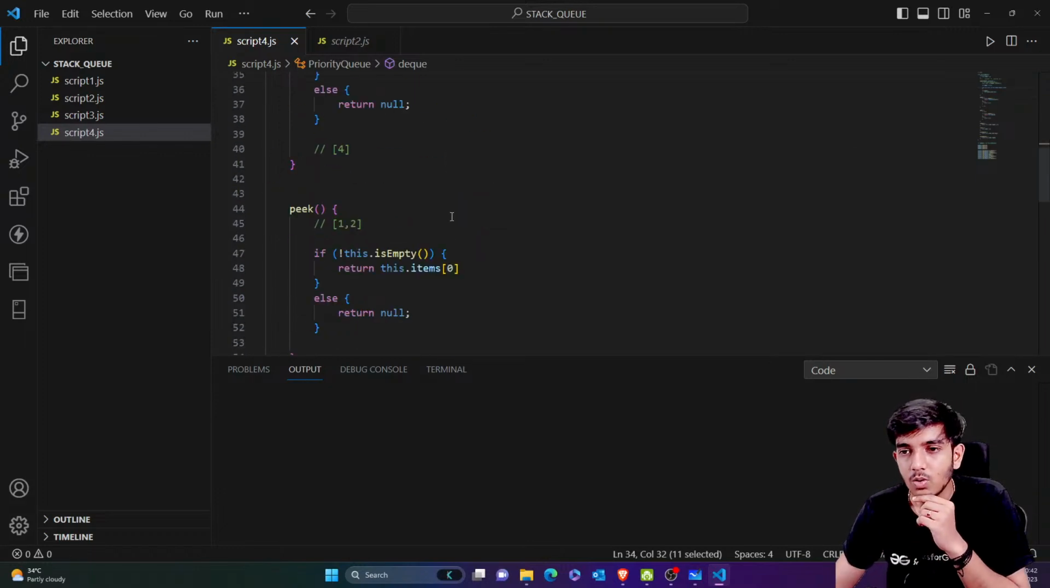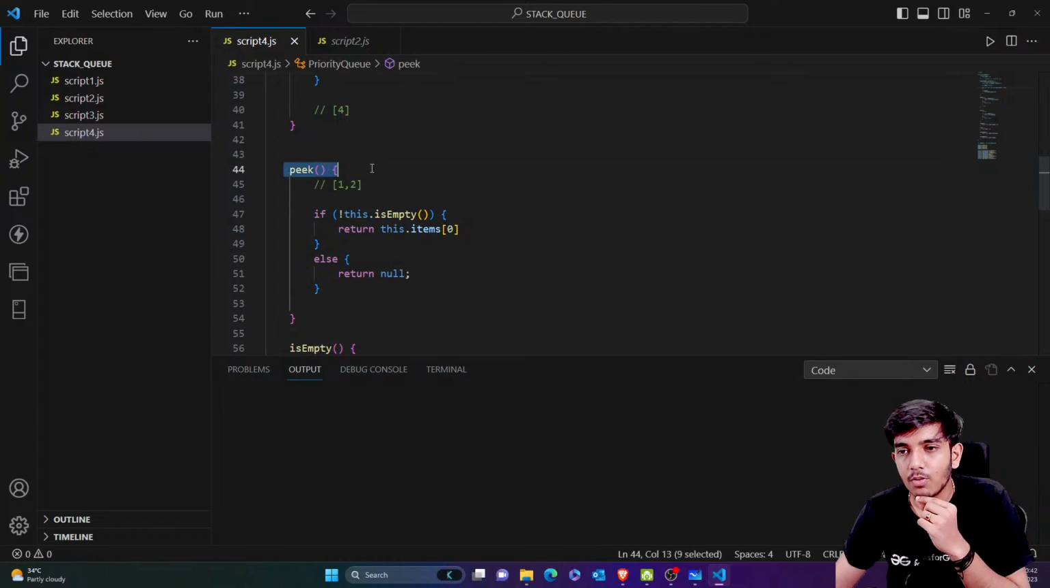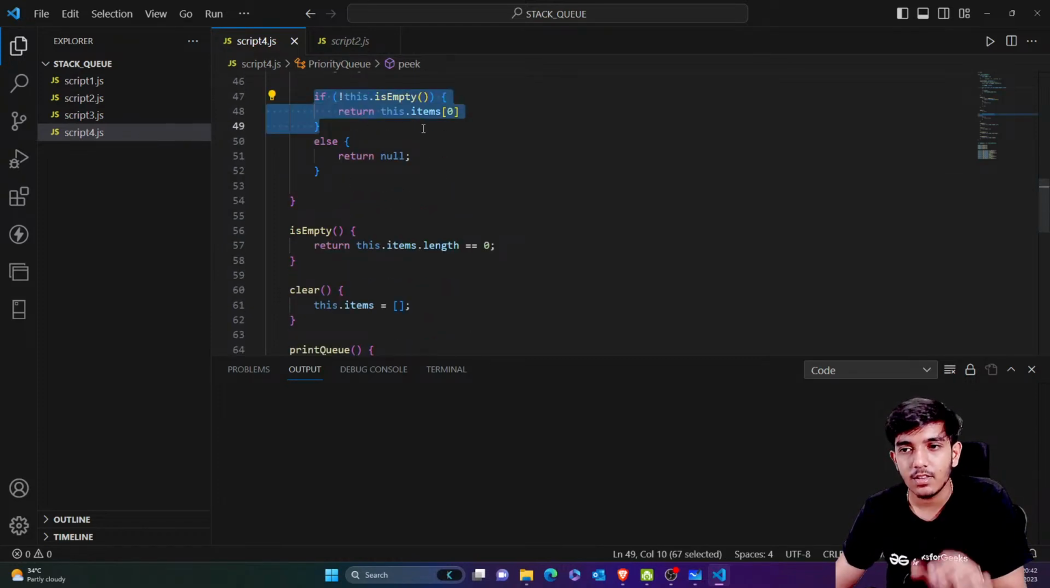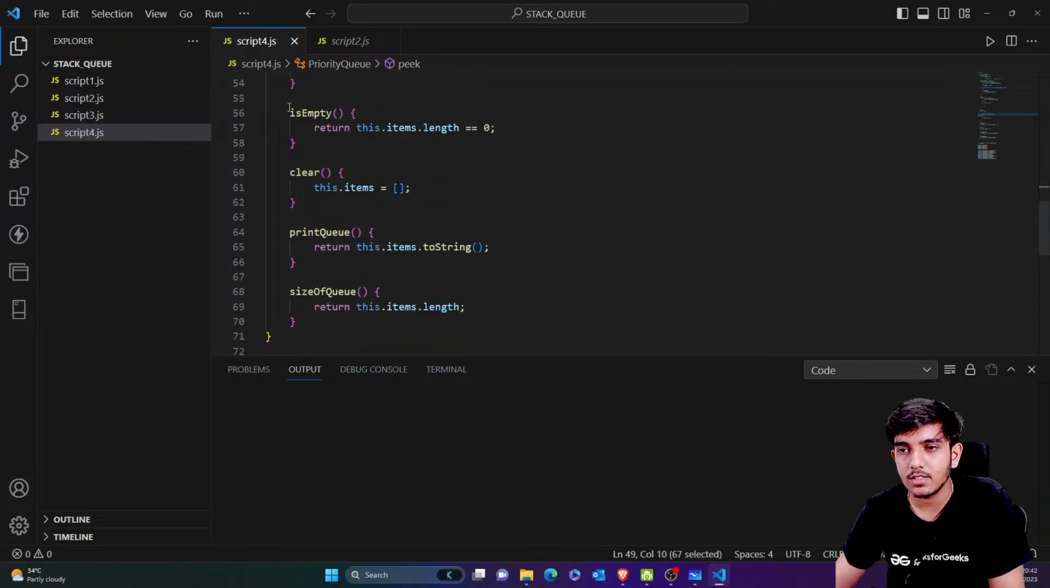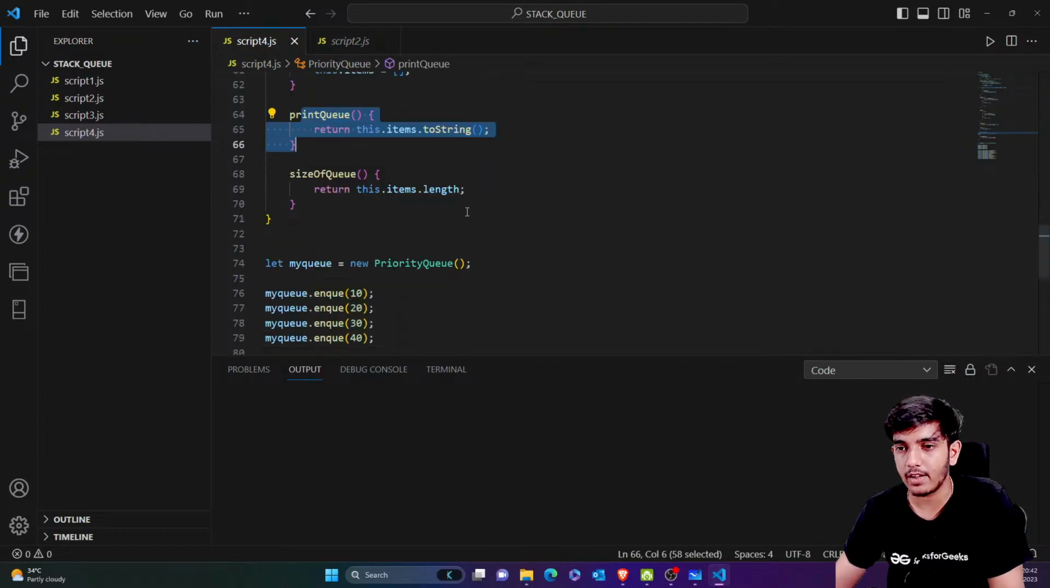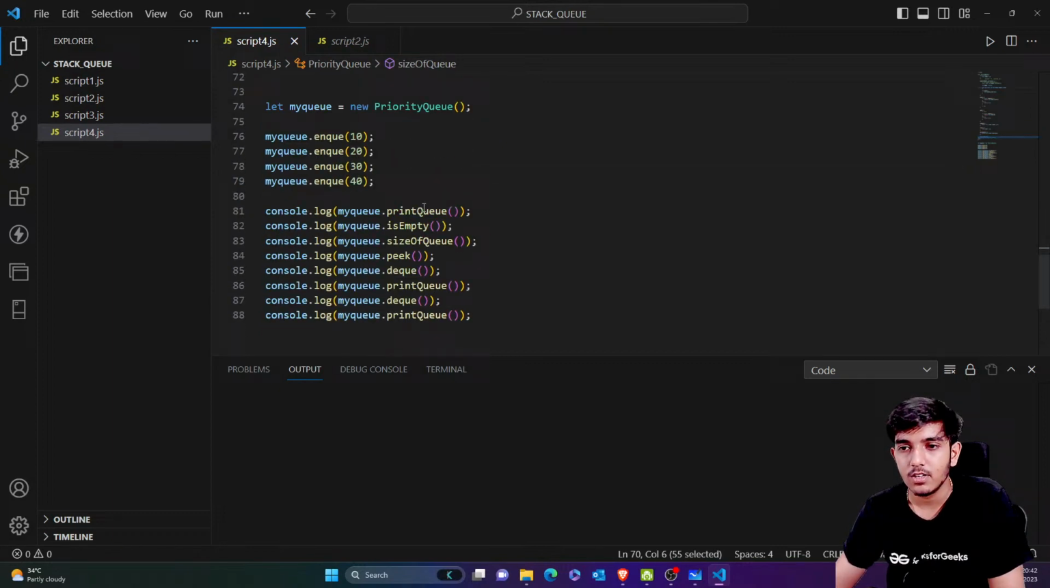So now you can see that we have performed the peek operation, and peek operation simply gives me the item at the zeroth index. Again, you can see that we have checked is empty, same, clear the array. We can simply clear the queue like this, we can print the whole queue like this, and then we can get the size of the queue like this.